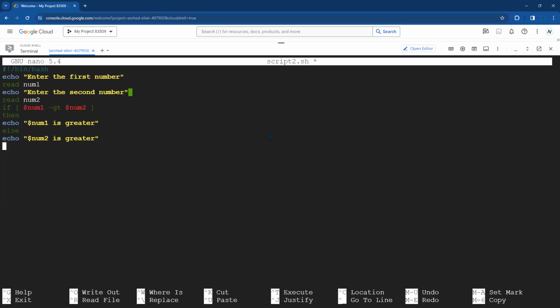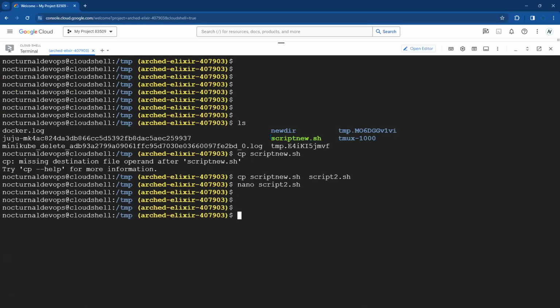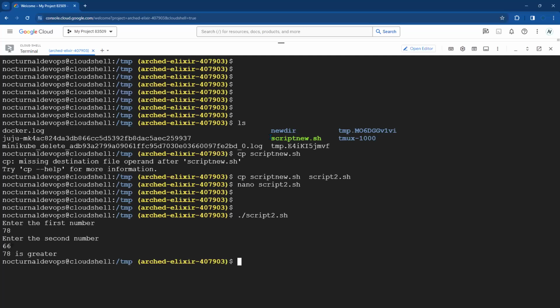And close the if with fi, right? Let's see this. Control O to save, Control X to exit. ./script2.sh. See, enter the first number. Let's say 78. Enter the second number, say 66. Is 78 greater than 66, true or false? 78 is greater than 66. True. So we get a response saying 78 is greater.